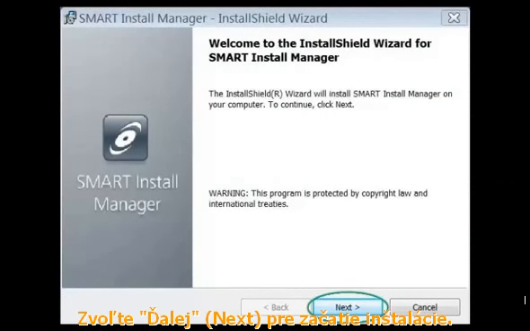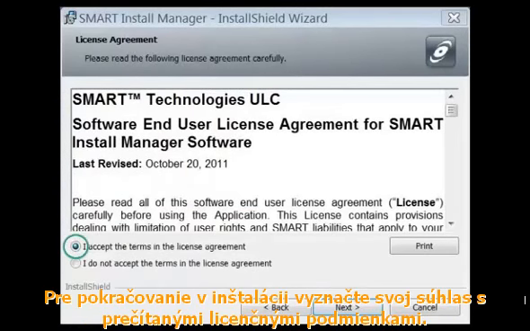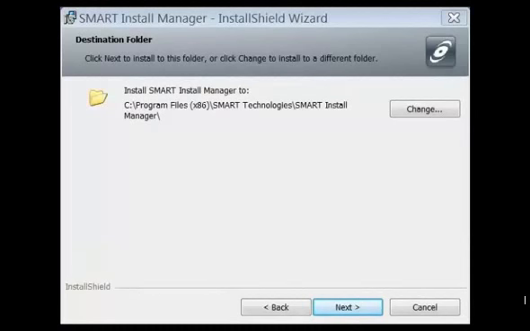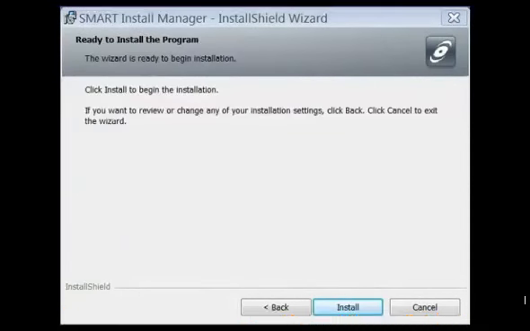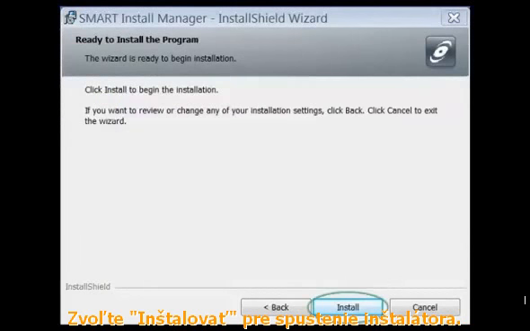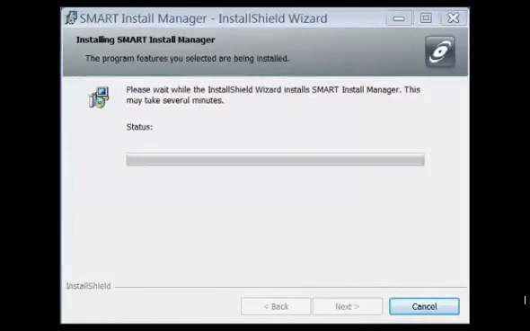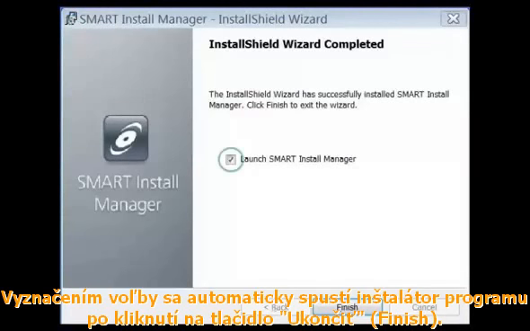Select Next to begin the installation process. Accept the terms of the license agreement to continue the software installation. It is recommended to select the default installation location. Select Install to initiate the software installer. By checking the box, the Install Manager will automatically launch upon selecting Finish.